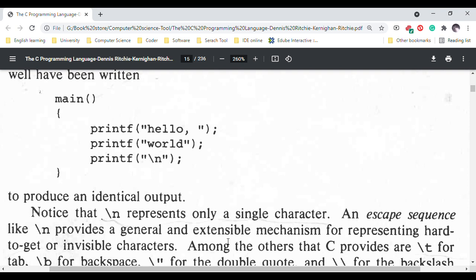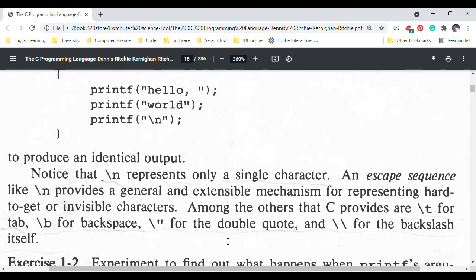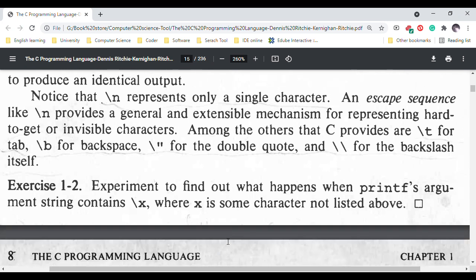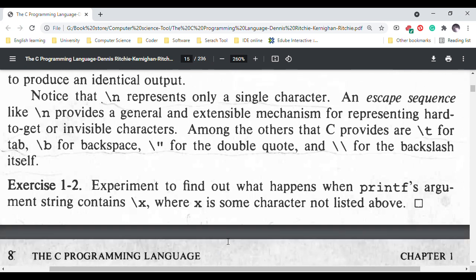main() { printf("hello, "); printf("world"); printf("\n"); } to produce an identical output. Notice that \n represents only a single character.